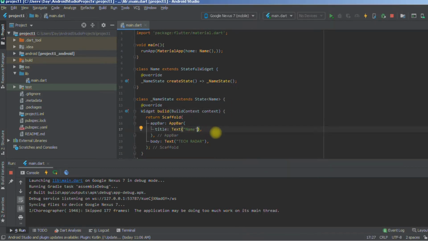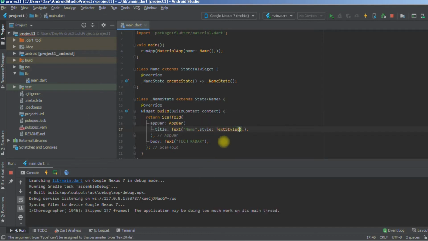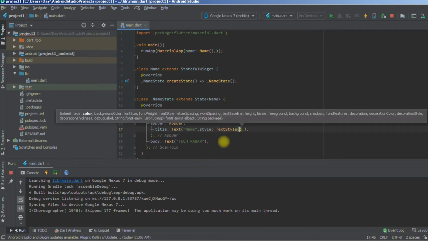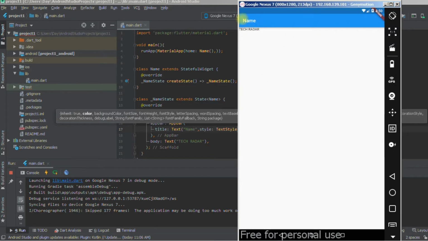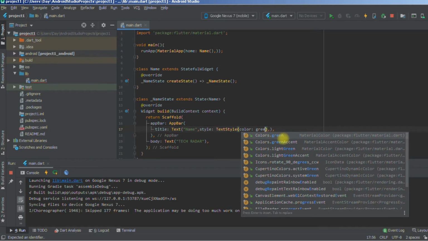So for that we need to place a comma, and then we have to mention the style keyword, which is this one, and then text style, which is this one. And inside the braces, now you're ready to put on whatever text or style you want to place. For example, I want to color this name to green in color. So let's go ahead and put something like color that will be green, which is this one.